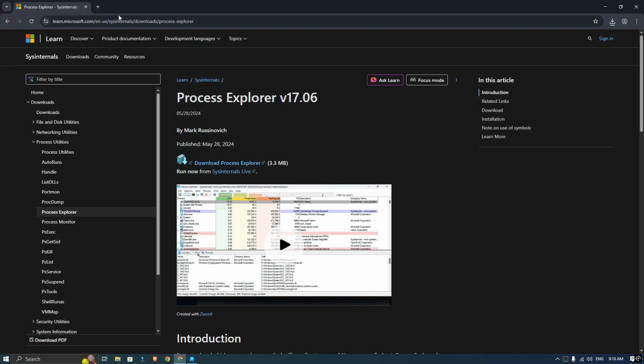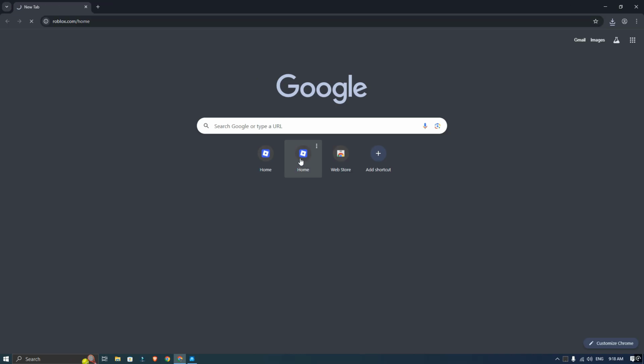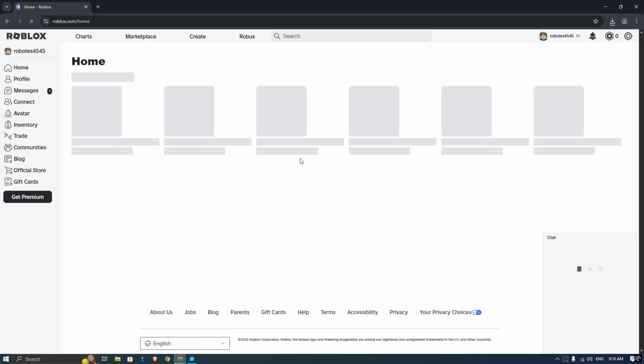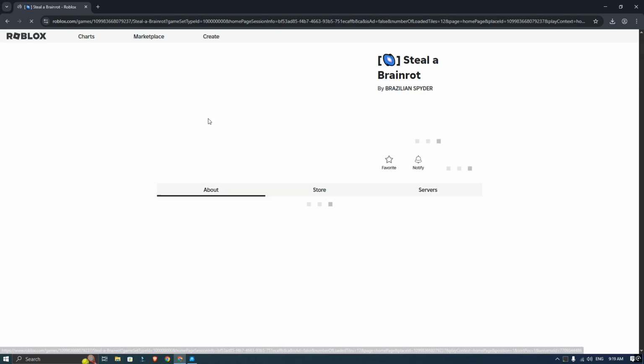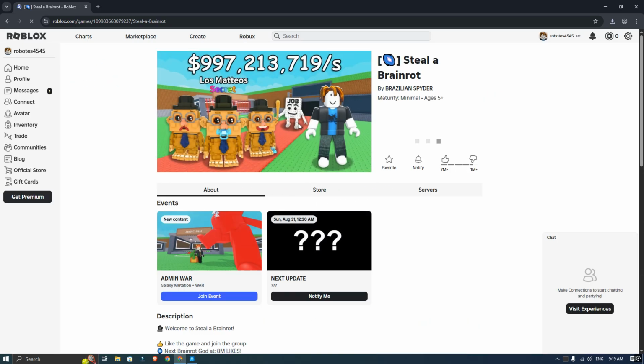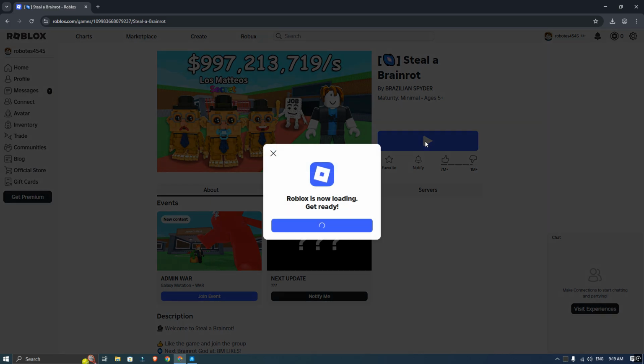Next, open a web browser and go to your first Roblox account. Now find a game you want to play and click the play button. When it asks to open Roblox, click open. This will launch Roblox with your main account.